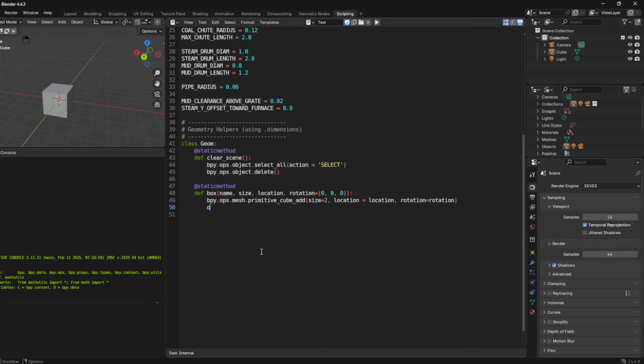Now let's create a variable called O, and what this variable is, it's basically just going to be the object, so this might be bpy.context.active_object. And the reason we want this is because we can just write O.name equals name to get the name, whereas otherwise it writes bpy.context.active_object.name, which will be way longer.